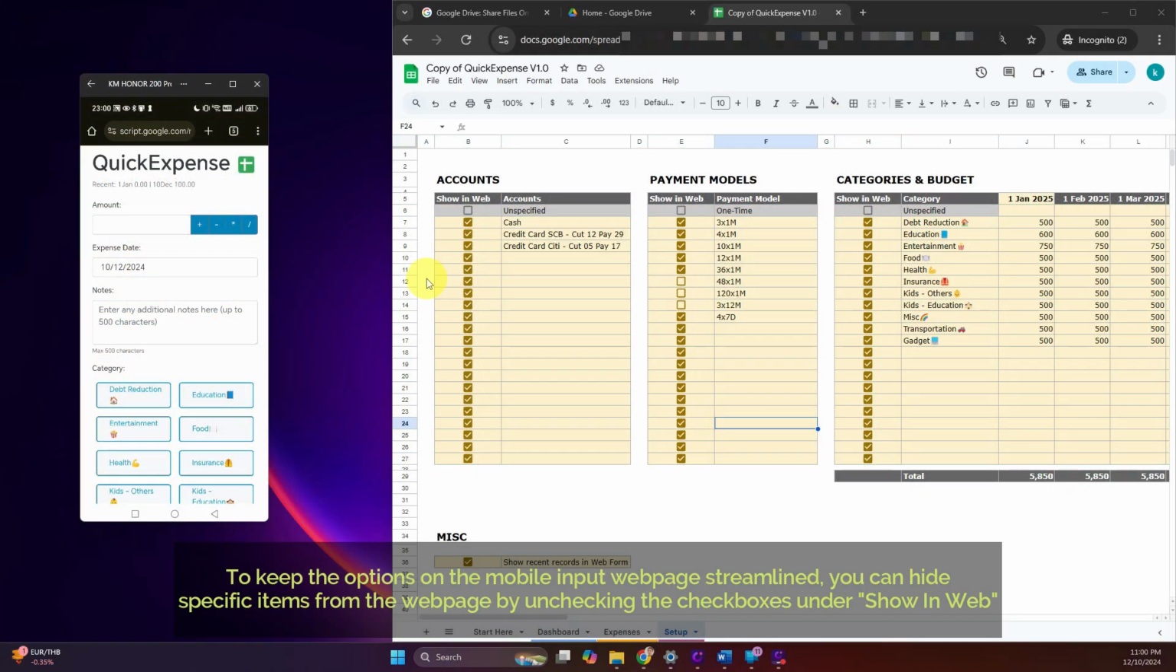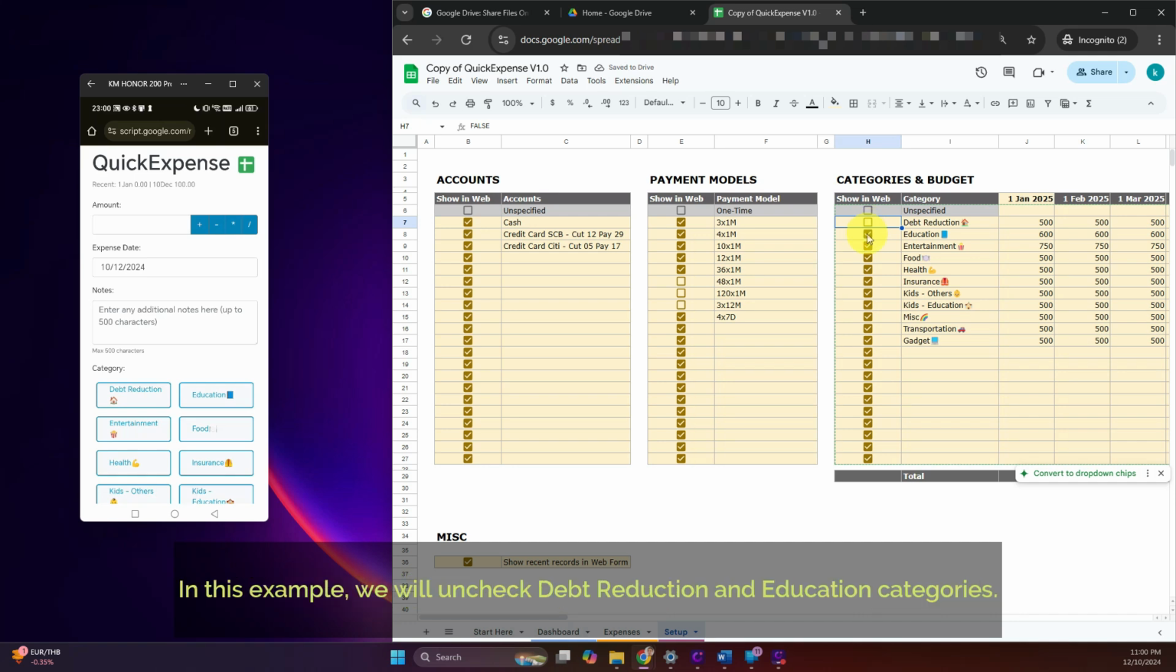To keep the options on the mobile input web page streamlined, you can hide specific items from the web page by unchecking the checkboxes under Show in Web. In this example, we will uncheck Debt Reduction and Education categories.